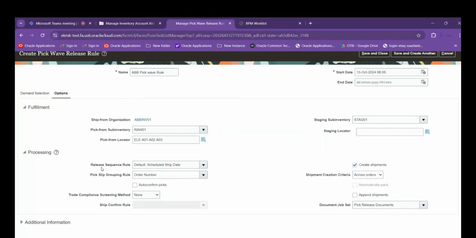Now coming to the release sequence rule. We are using the seeded one, and for pick grouping rule, we are using the order number. Now there is an option whether to auto confirm. If you say auto confirm, then you have to choose your ship confirm rule as well. So we'll see the ship confirm rule.